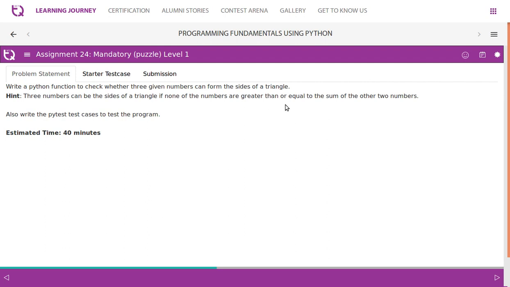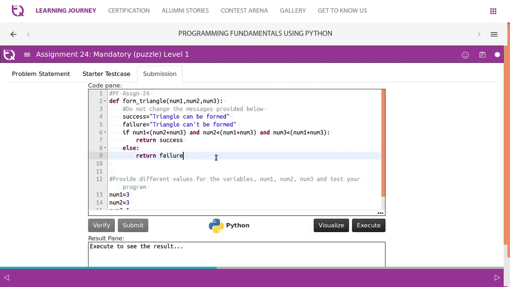Say for example, if we are going to check for one side, let's take n1. So n1 should be less than n2 plus n3. We'll have to check for other sides as well. n2 should be less than n1 plus n3. Then n3 should be less than n1 and n2. So the code is ready. num1 less than num2 plus num3, and all three conditions should be met.